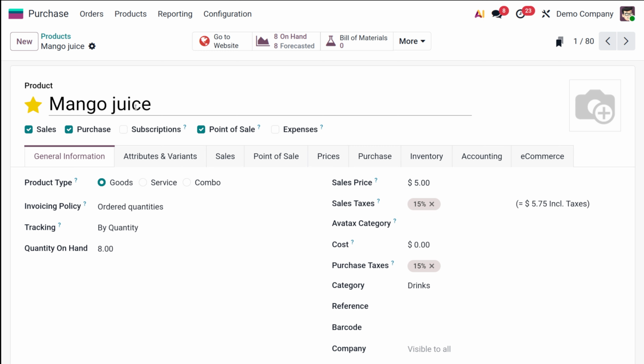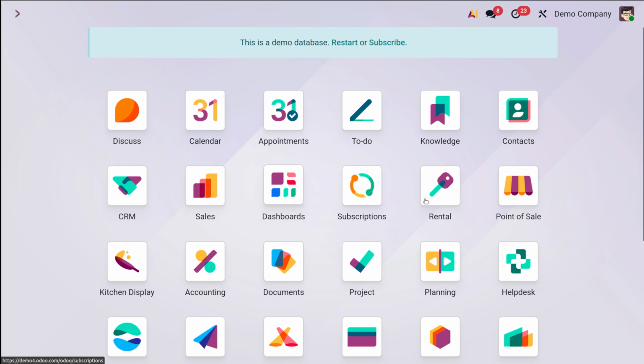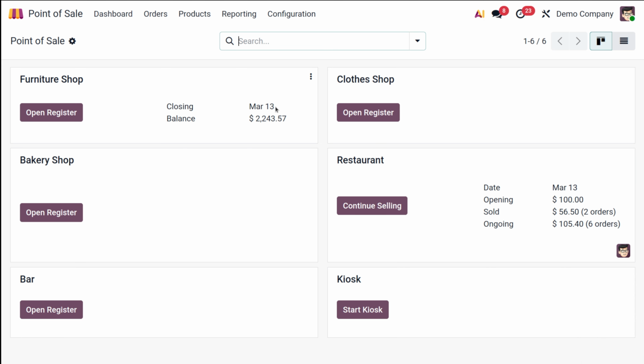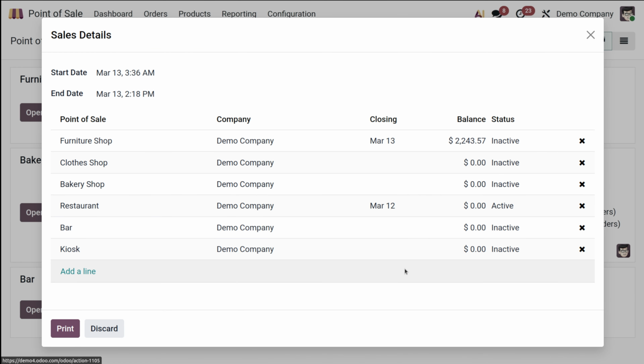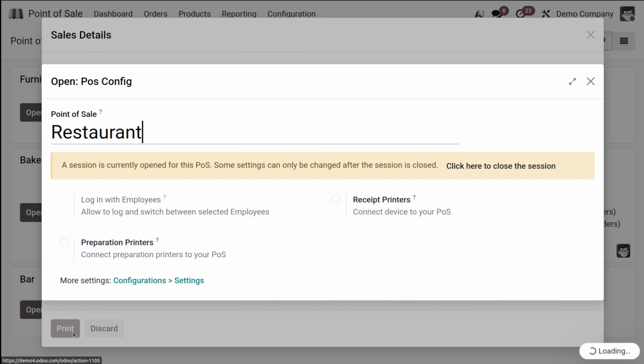Now, you can monitor the sales and performance. Restaurant owners can easily track business performance using the reports. So you can switch to the POS, which is the point of sale. Here you have the reporting section where you can see the session report, sales details, and preparation time as well as orders. I'm going to the sales details, specifying the date, and clicking on apply for restaurant. Then you can print out the sales report. That's how it works.